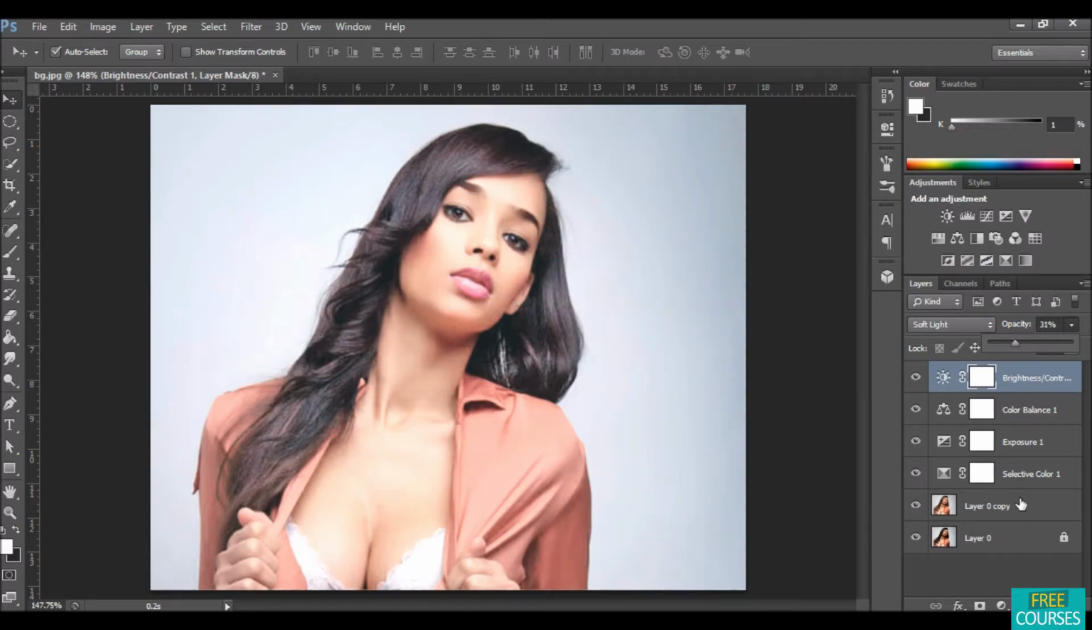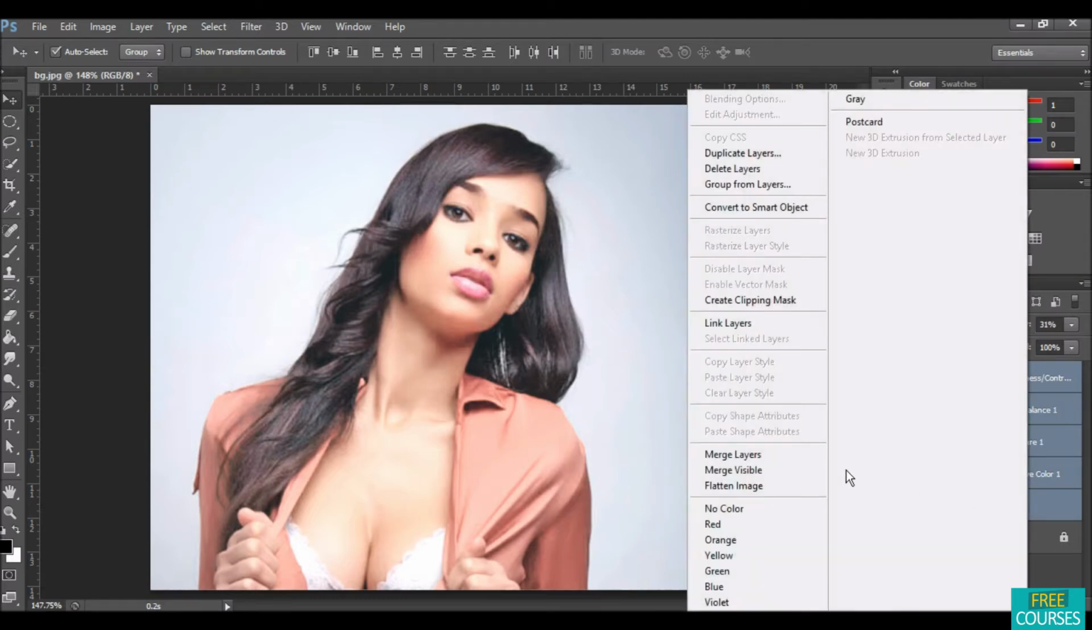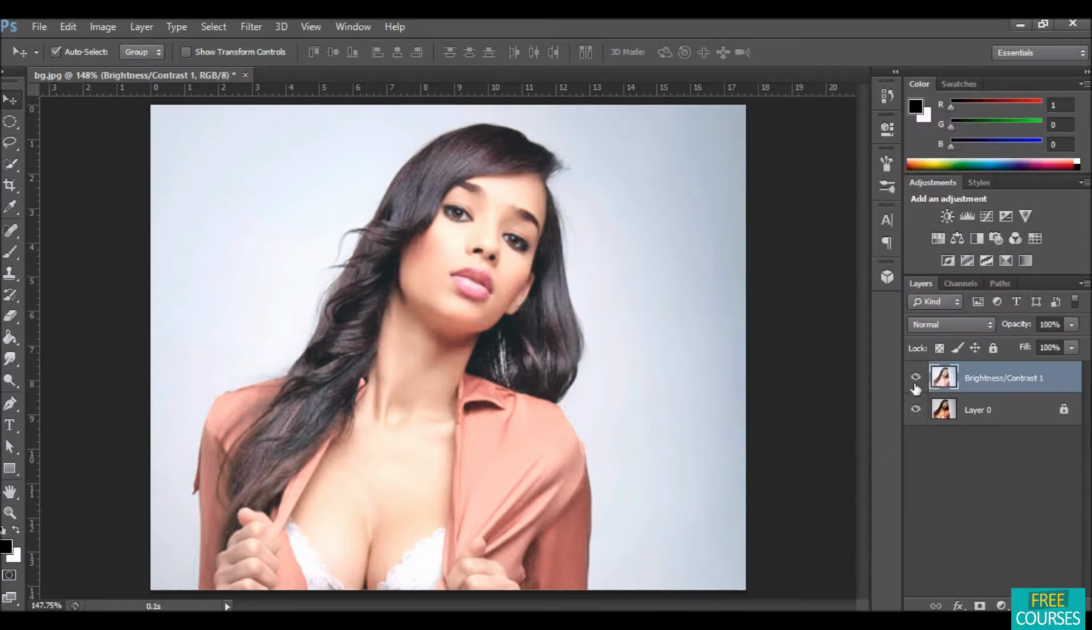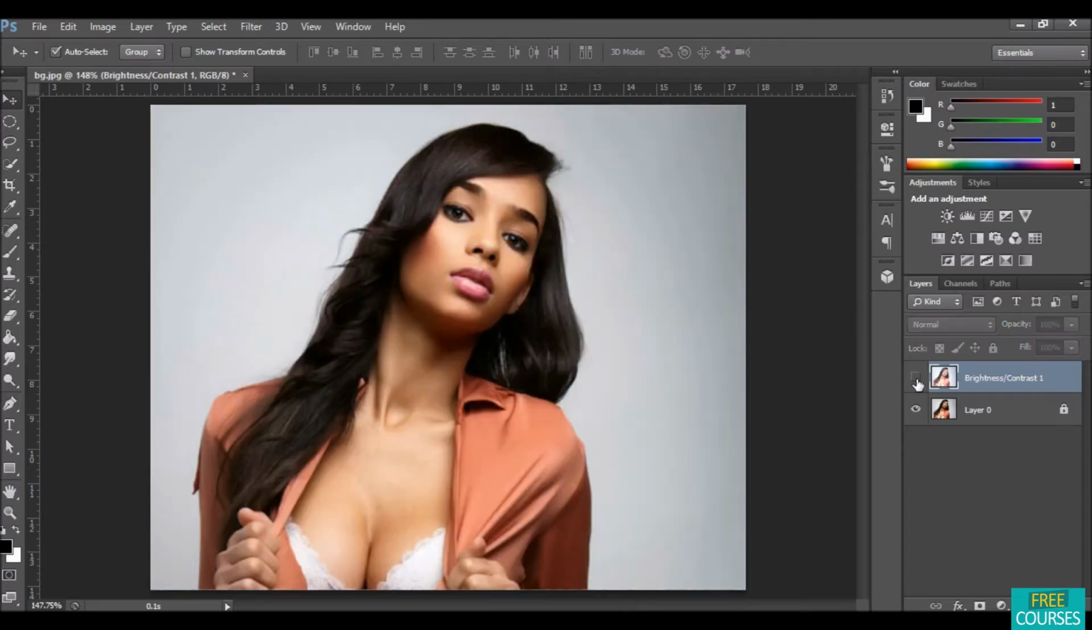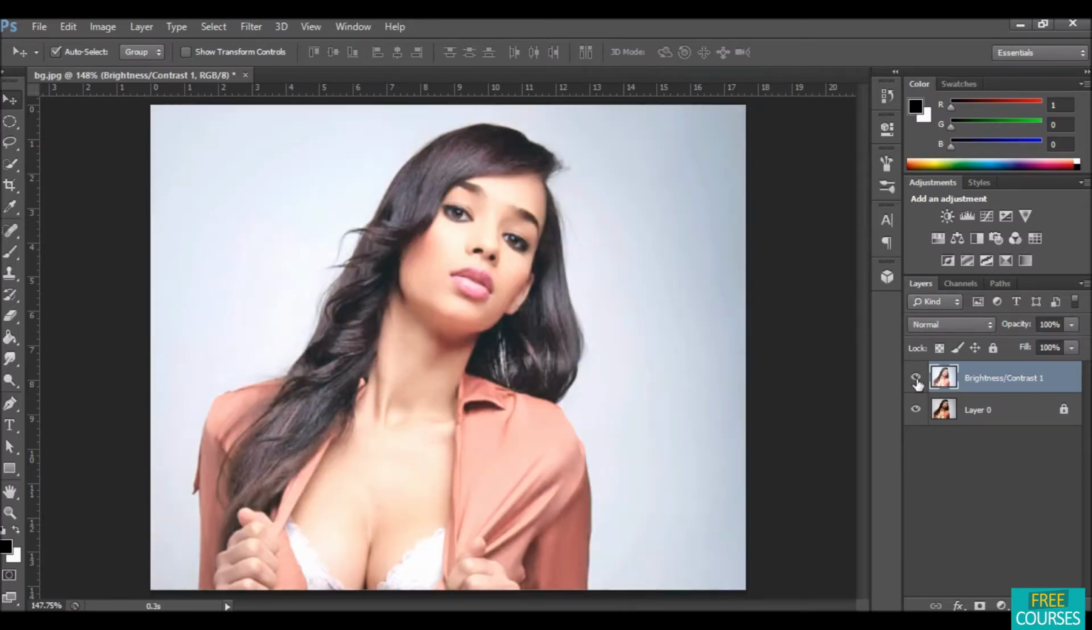Now guys, merge down all the upper layers with which we are working, and now you can see the difference guys. This is earlier and this is now. You can see there is a very good difference between the skin tone.